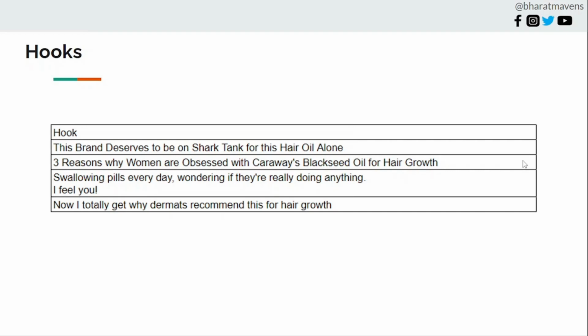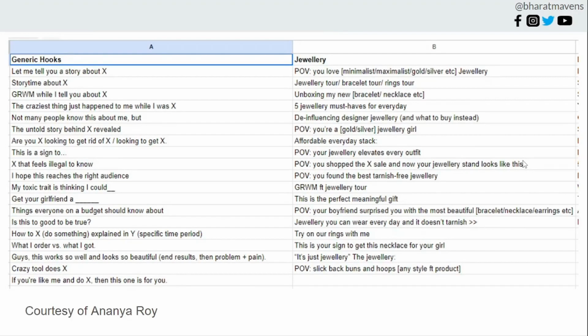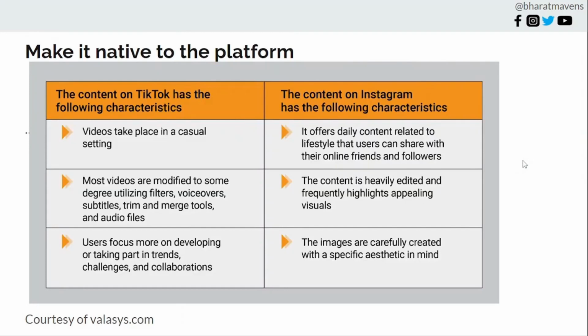With emotion also, you should be thinking with the end in mind: what's the emotion you want to trigger? That is when starting off the video. Here are some of the emotions you can use, courtesy of an Roy, you can take a screenshot of it. Make it native to the platform.